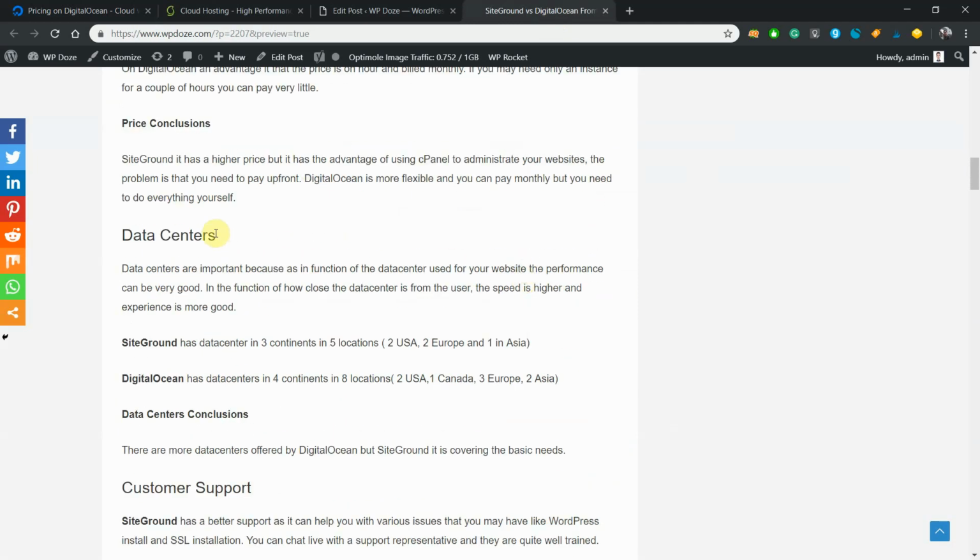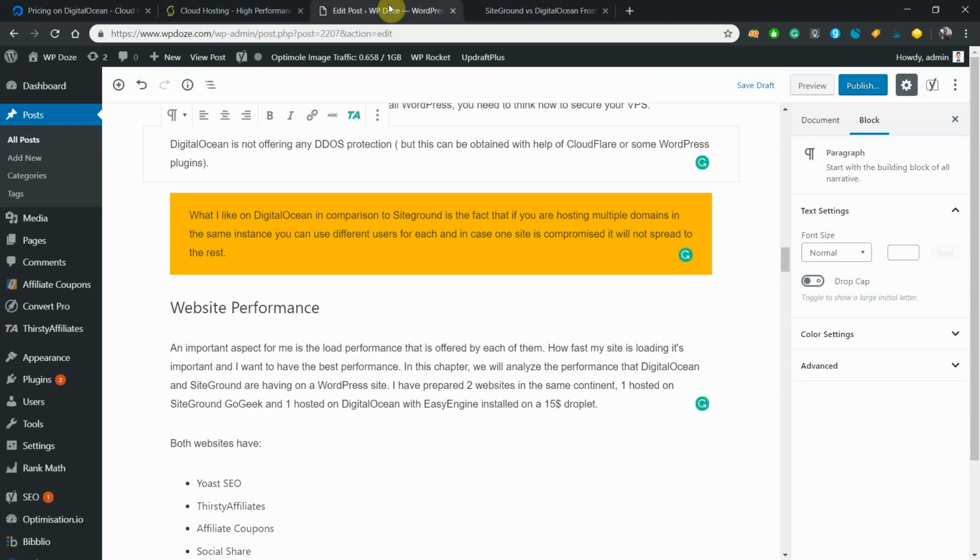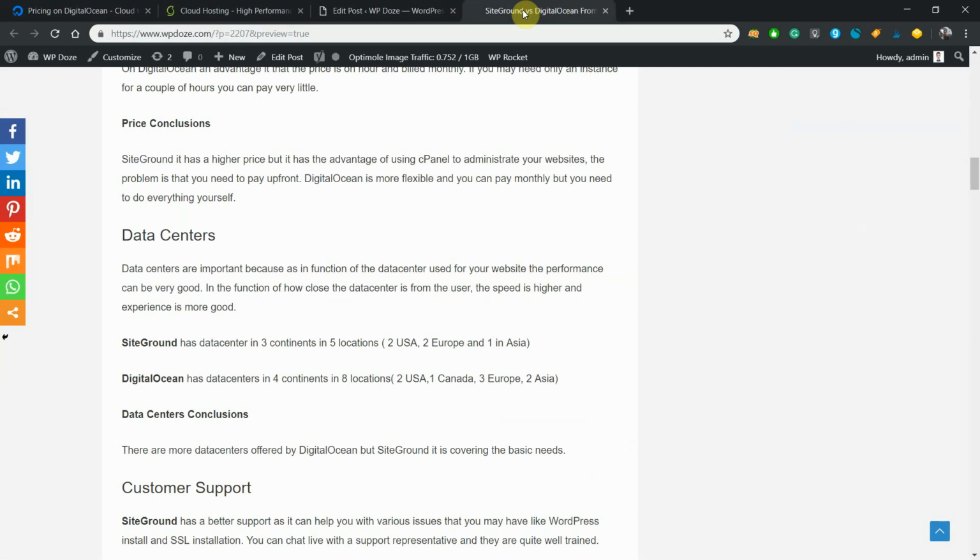Now let's move to the data centers. From a data center perspective, SiteGround has data centers on 3 continents, in 5 locations: 2 in the USA, 2 in Europe, and 1 in Asia. DigitalOcean has 4 continents. It has an extra one in Canada, and it has 8 locations.